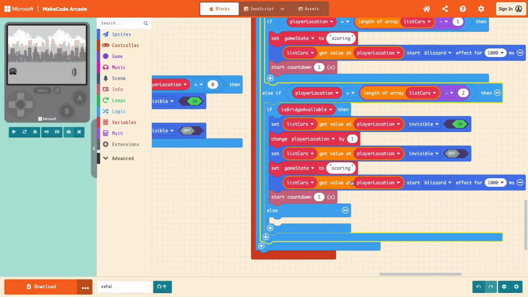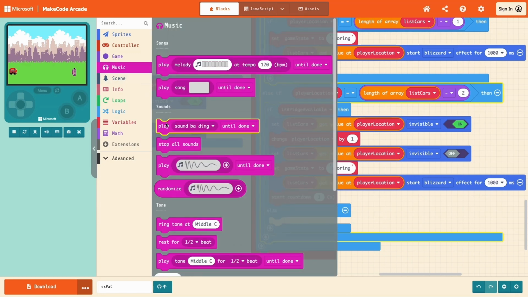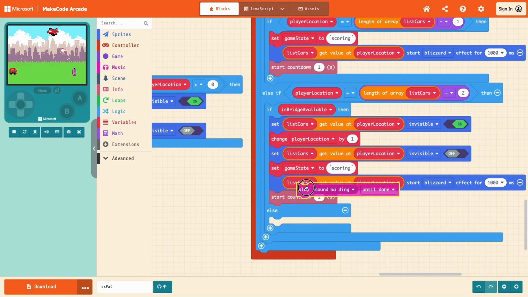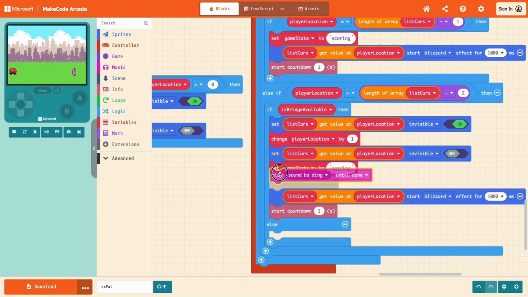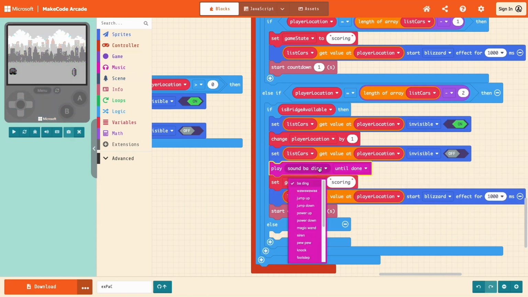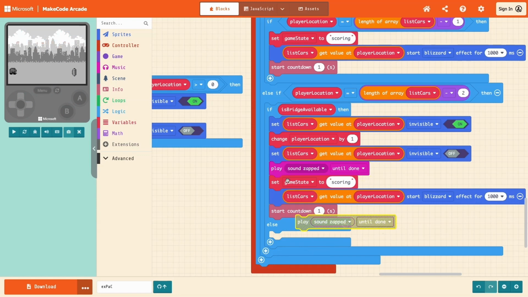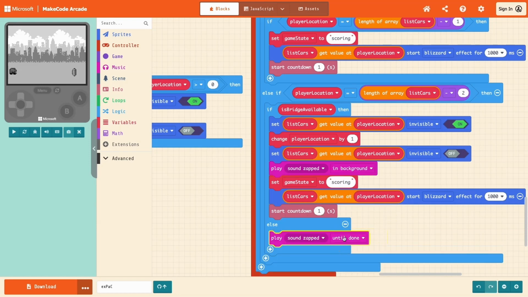We'll use sound effects to signal to the player whether the car successfully moves right and scores, or fails to move due to the bridge being unavailable. Drag in a play sound until done block. For the scoring scenario, the zapped sound seems appropriate. Duplicate this block. And remember, choose the in background instead of the default until done option. We use the knock sound for the bridge unavailable case.